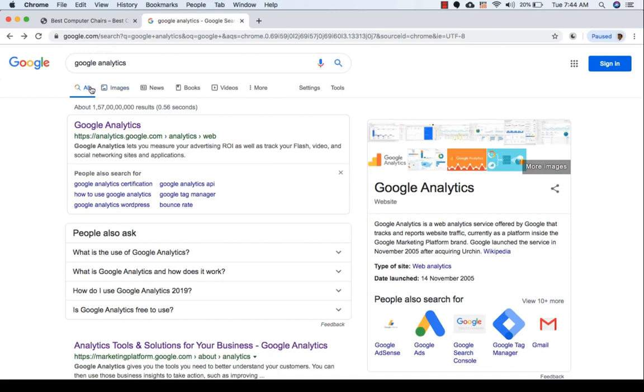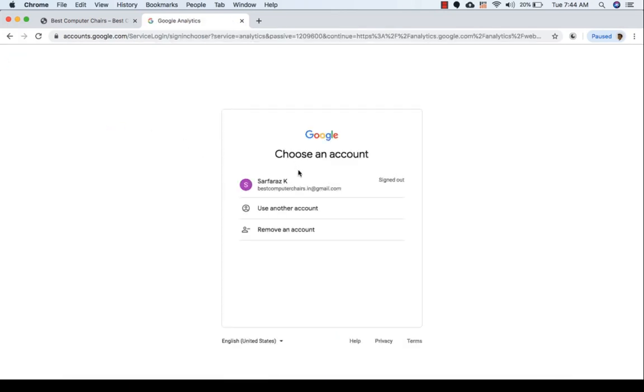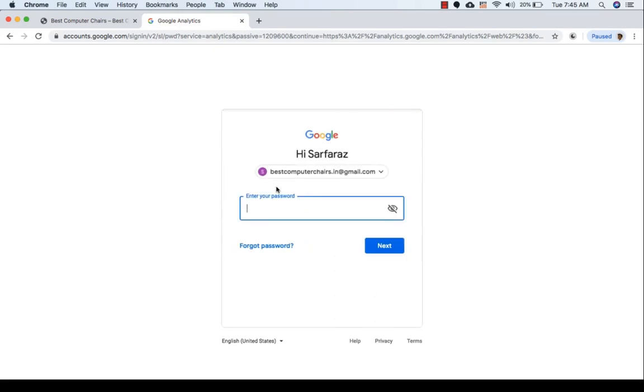So search for Google Analytics and you will see these results. So we need to click on this first link, analytics.google.com. So I'll click on this link and it will ask me to log in to my Gmail account. I already have a Gmail account, so I'll just click on this and I'll log in to my account.